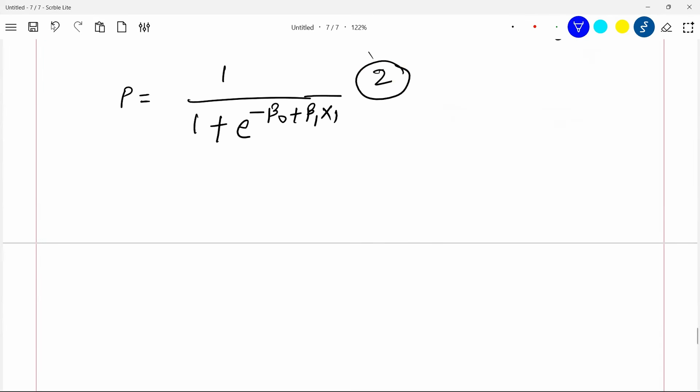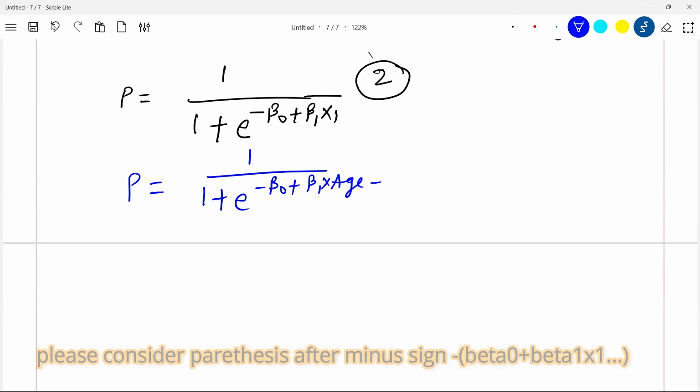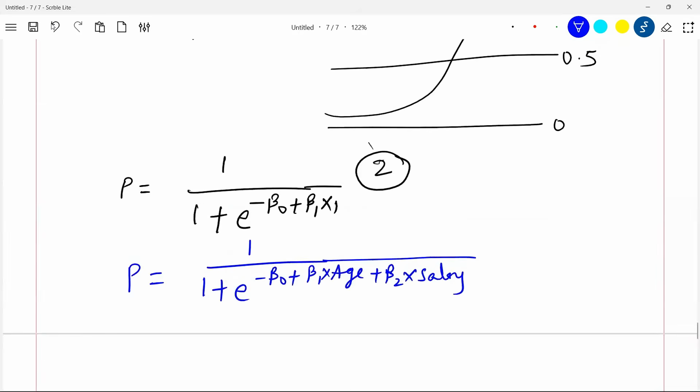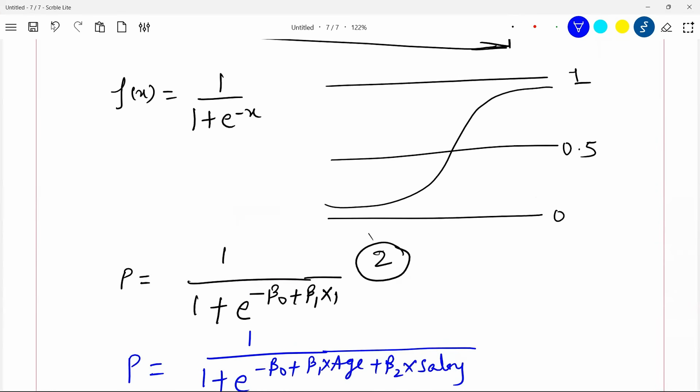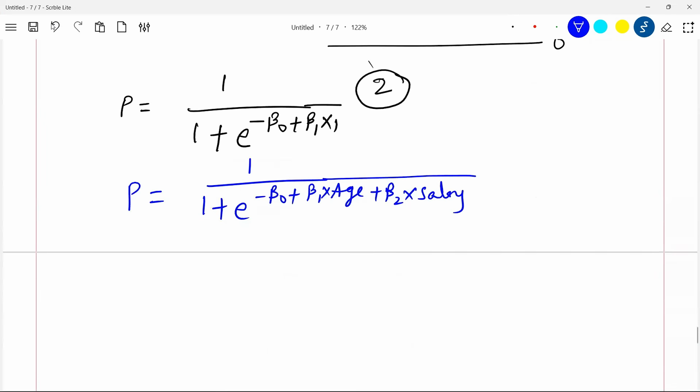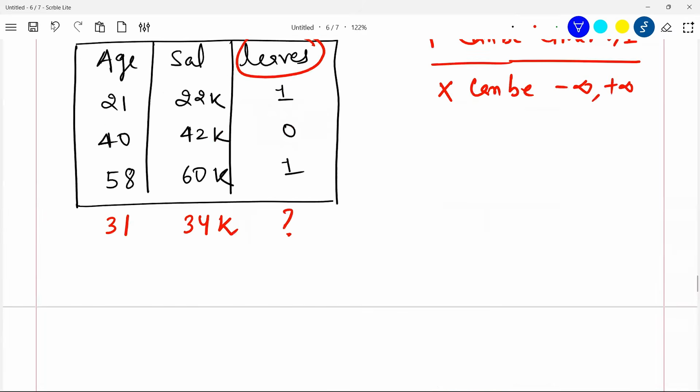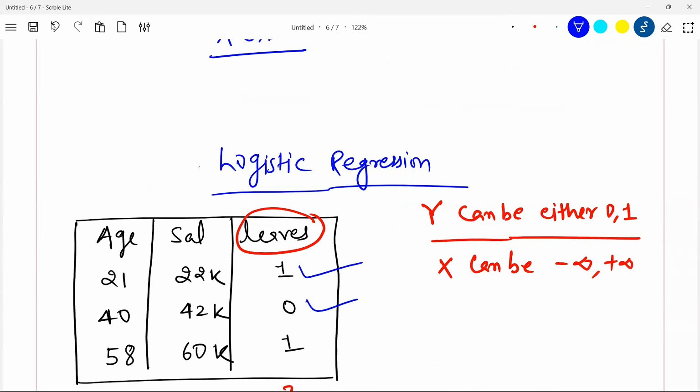Understand this carefully. Now this equation, from our example, can be written as 1 by 1 plus e to the power minus (beta 0 plus beta 1 into age plus beta 2 into salary). This is nothing but your logistic regression equation. As I told you, this is a sigmoid function, so the output will always be between 0 and 1, which means you get a probability. Based on this probability, I can say whether the employee leaves or does not leave.